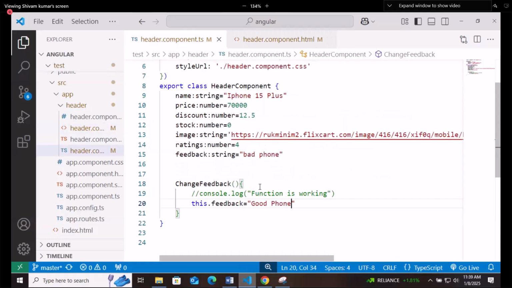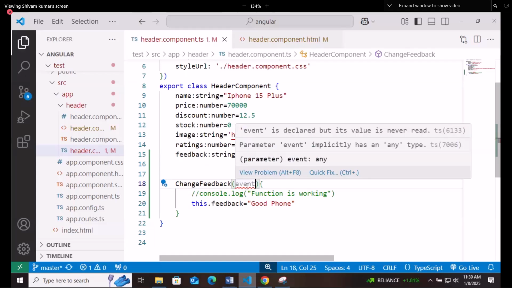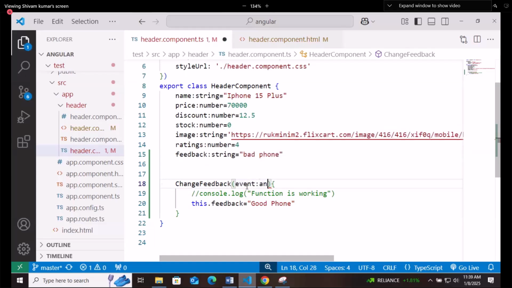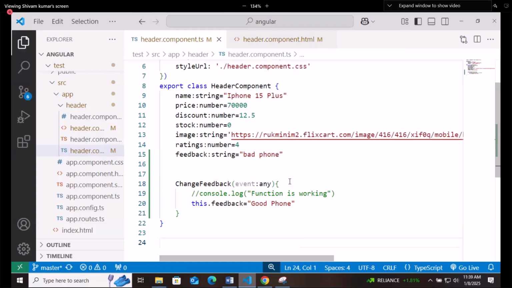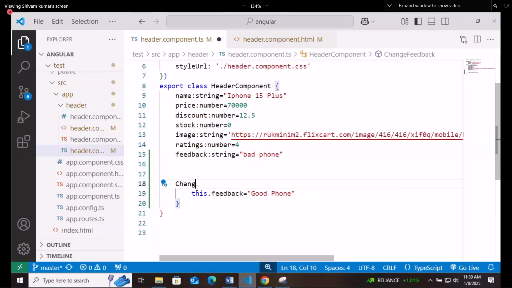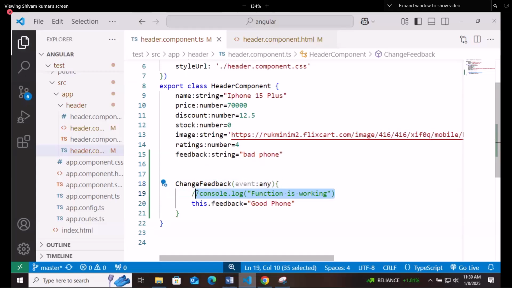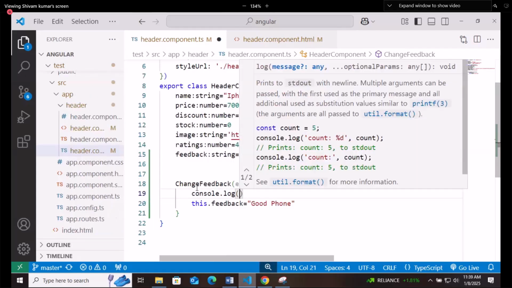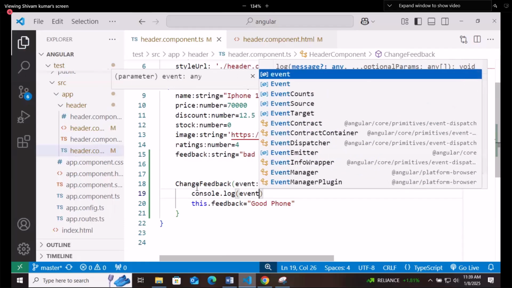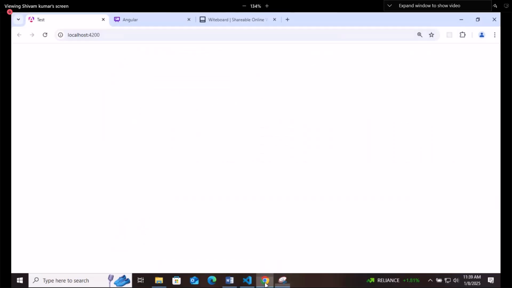So the same argument I will accept here. Event, right? I am accepting the same argument. On event it is giving an error. So do one thing, say its type is any. We have the any type in TypeScript, so I am saying that event is of any type. And do one thing, just write console.log and print the event. Now just check what you are getting.